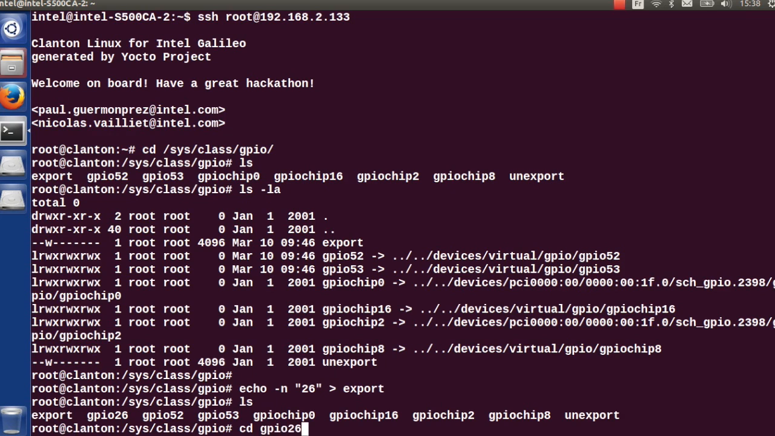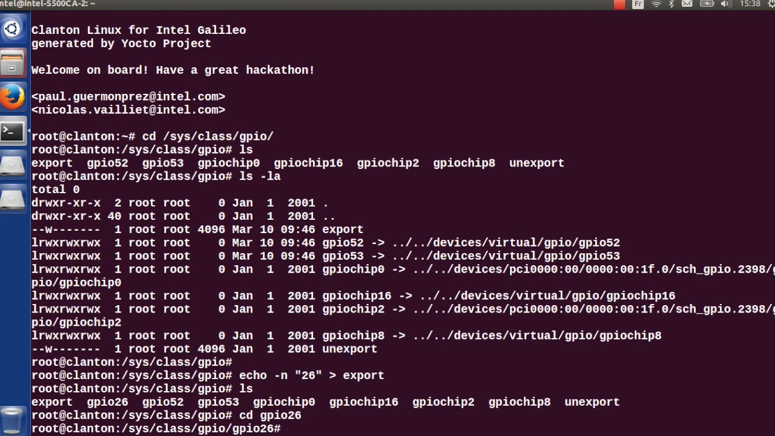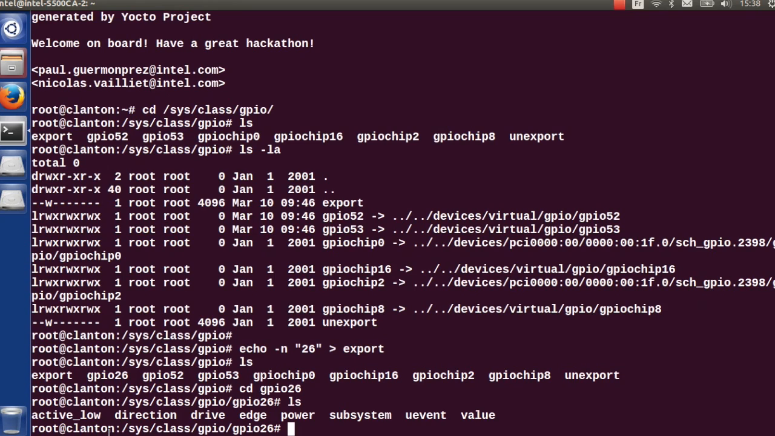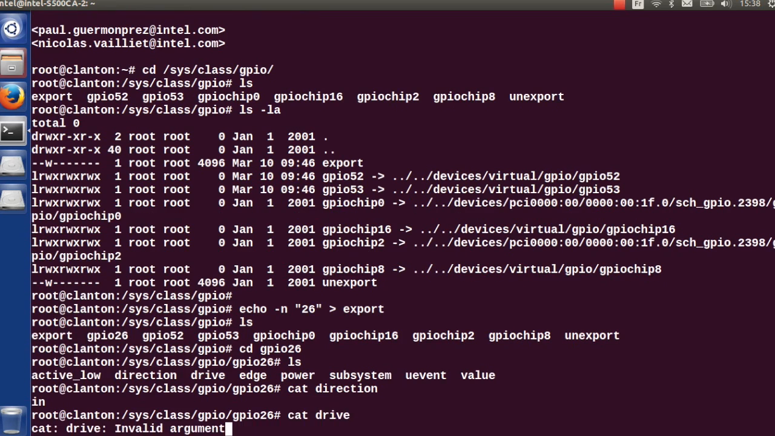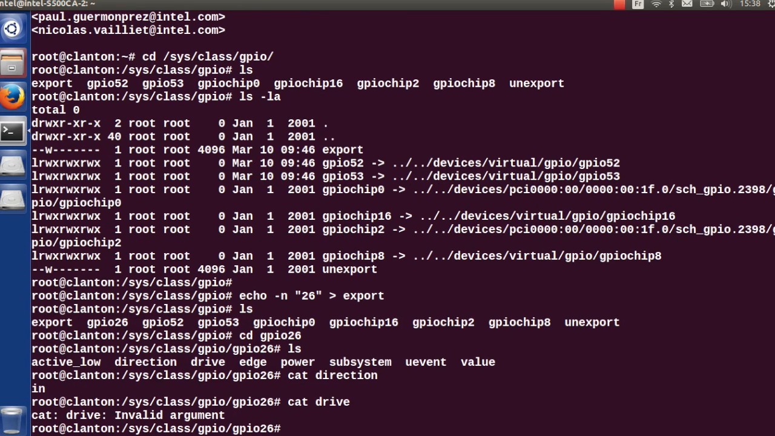So now if we run ls, we can see the folder GPIO26. In this folder, you can see that we have some special files, which are direction, drive, and value. These files can be read and written. For example, we can use the command cat to see what is in these files.